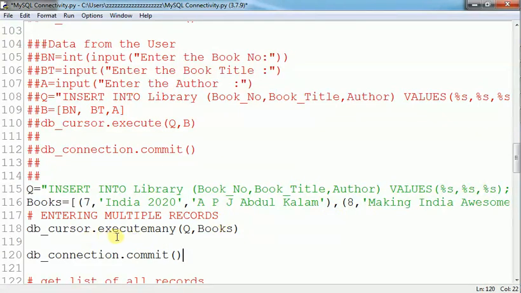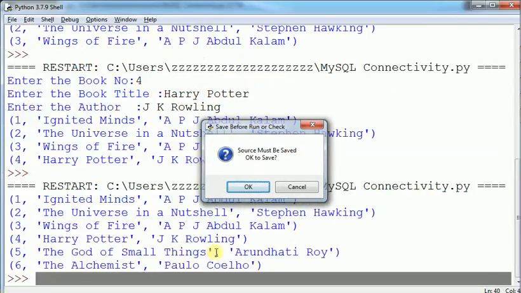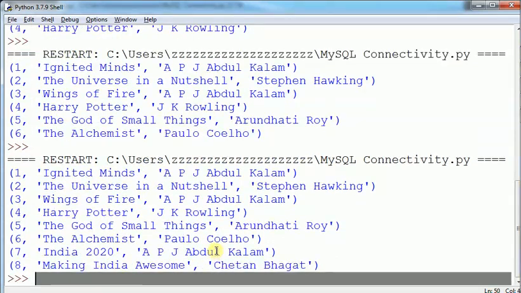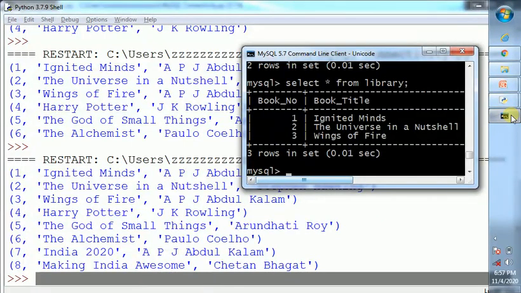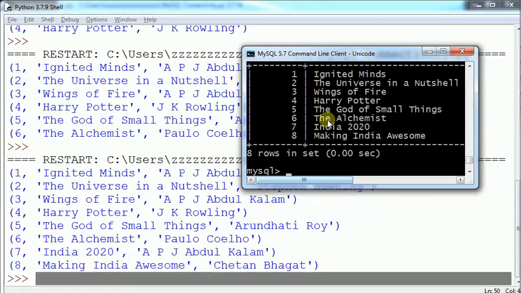Entering multiple records using executemany. Here we are supplying the query and also the list containing the values. Then we are submitting that. Let me execute this. See, now our table contains 8 records. The last one is Vision 2020 and Making India Awesome is the 8th one. Let me check MySQL also, whether all the records are there. Yes, all the books are there.